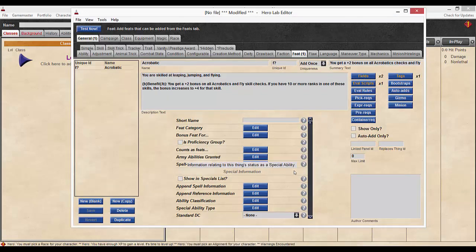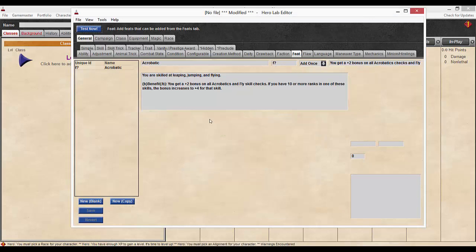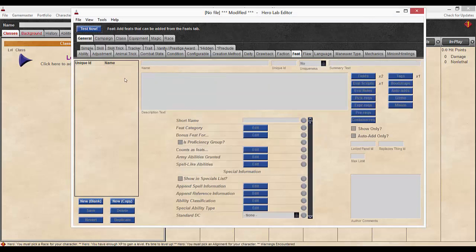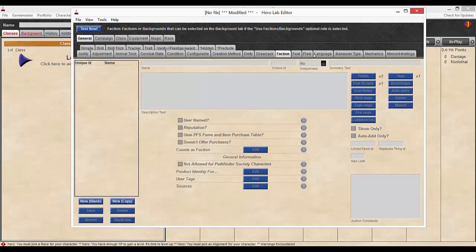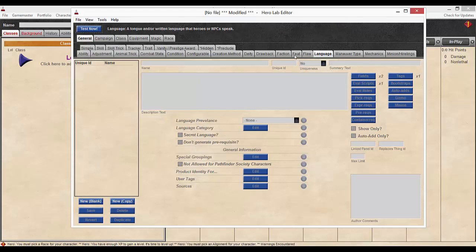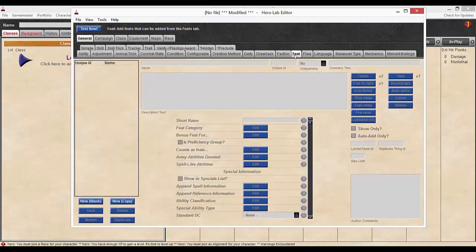All right, so that's eval scripts. Okay, I kind of jumped ahead of myself in my notes here, but let's talk a little bit about the structure of the editor. We already talked about these groups of tabs up here and the sub-tabs being specific to particular types of content like deities, factions, languages, feats, things like that.